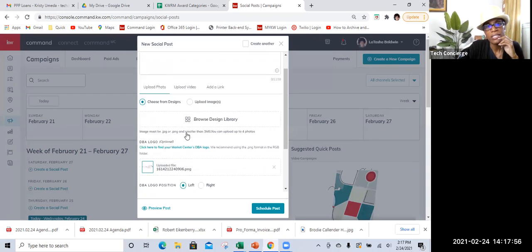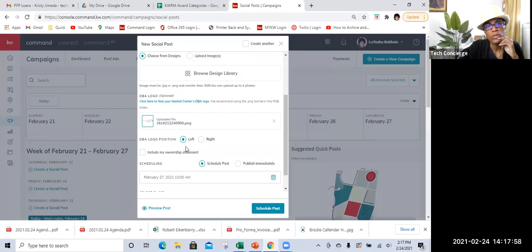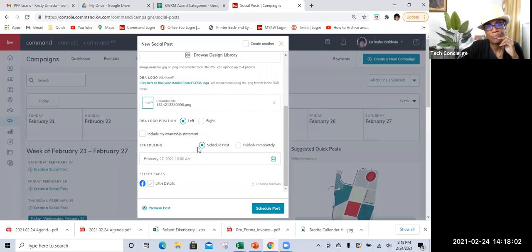The other thing is this at the bottom, you can drag the logo if you wanted to, you can change it out. Where it says include my ownership statement, you definitely want to include that from a compliance standpoint. Where it says schedule post or publish immediately, this is the reason why I encourage you to use it, because then you can schedule out your posts. So you don't need a third party platform to do a scheduler.